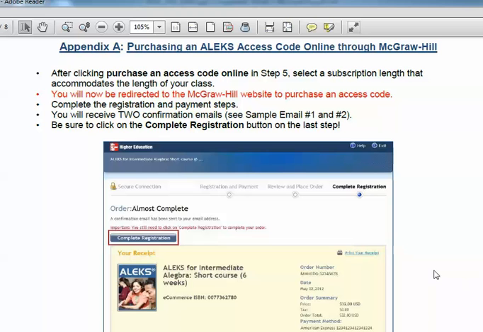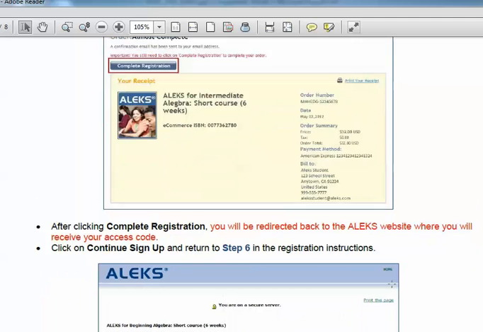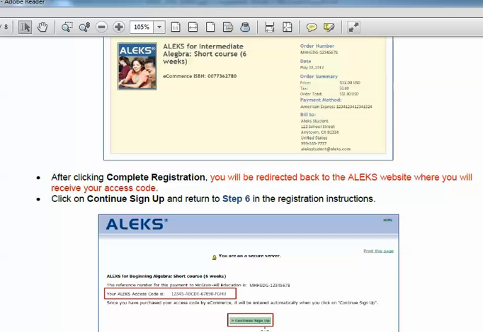If you haven't already bought your access code and you'd like to do so online, if you haven't had a chance to make it to the bookstore yet, go ahead and purchase the access code online directly through Aleks. Once you've selected to purchase an access code, select a subscription length that accommodates the length of your class. Then you'll be directed to the McGraw-Hill website to purchase an access code, the one that you prefer. Complete the registration process and you'll see a confirmation email. Once that's complete, you'll be directed to the Aleks website where you will receive your access code and you'll be able to continue the registration process. Here's where we'll pick up with everybody else.